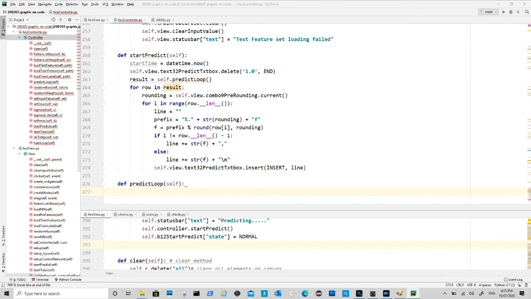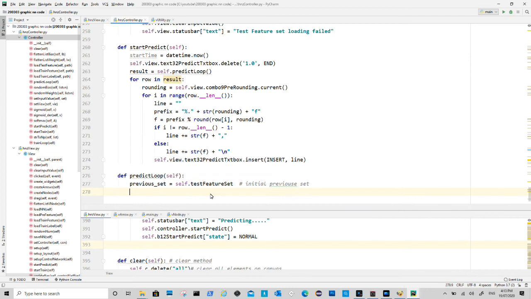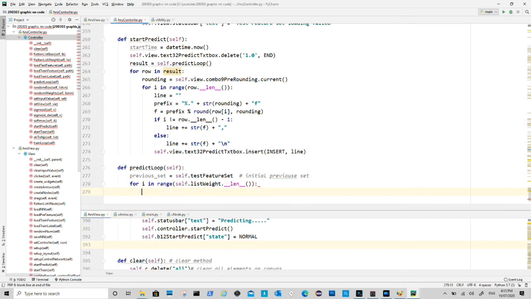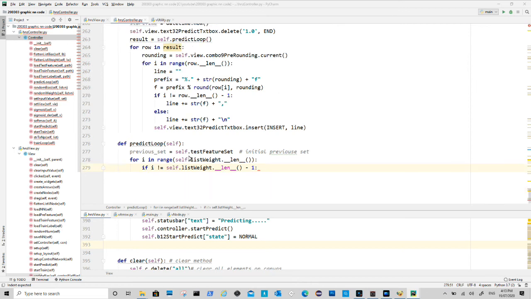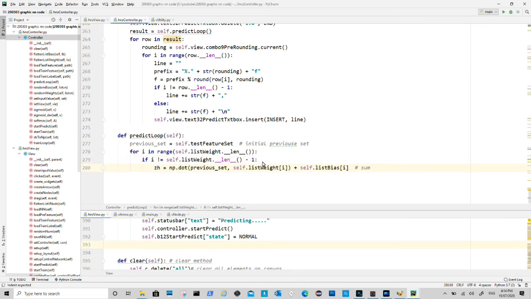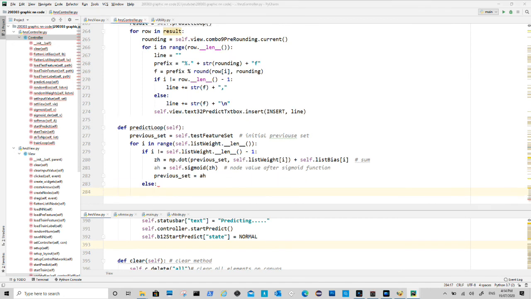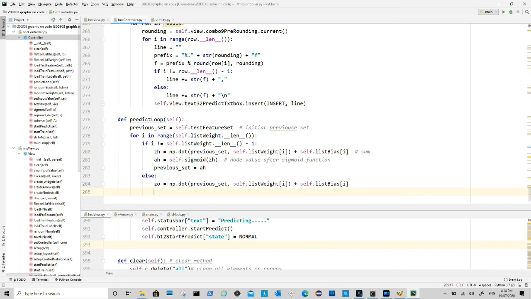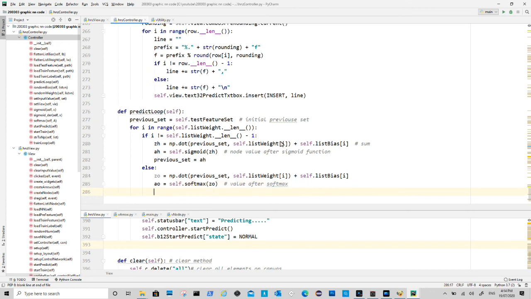The process is similar to the feed forward part of neural network training. First is to assign the test feature set list to the previous set list. After that we just repeat what we did in feed forward. ZH is the sum of the formula of multiplying with weights and adding bias. Then the normalization of ZH, where for the hidden layer we use the sigmoid function. For the output layer we use the softmax function. You can watch previous videos to get more details.